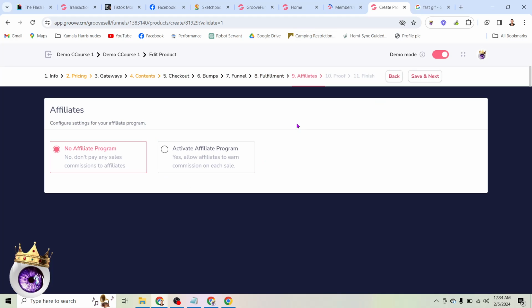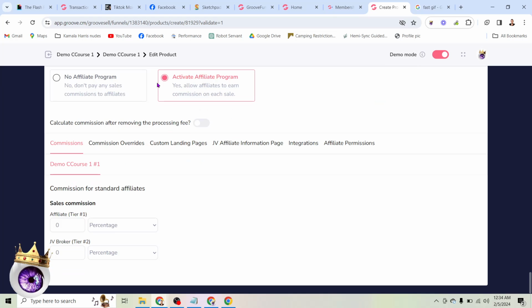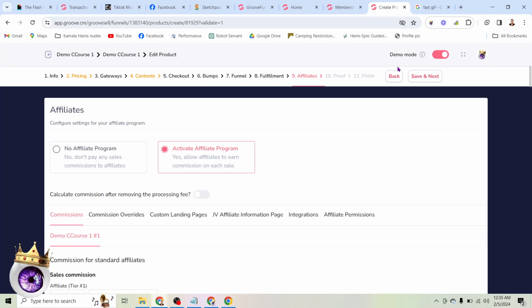So we'll click save and next. So affiliates, if you want an affiliate program, obviously just click yes, activate the affiliate program. And then you're going to say how much commission you want to get. If you want to give them a fixed amount, you give them a fixed amount. If you want to give them a percentage, you can do that. So set that for 50. If I wanted affiliates, they get 50% of the sale for this product, right?